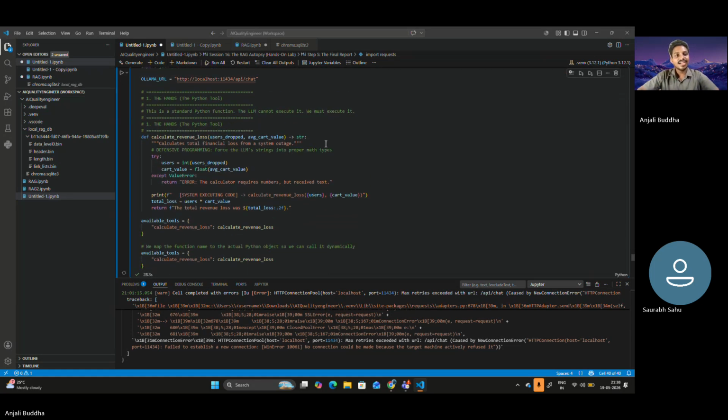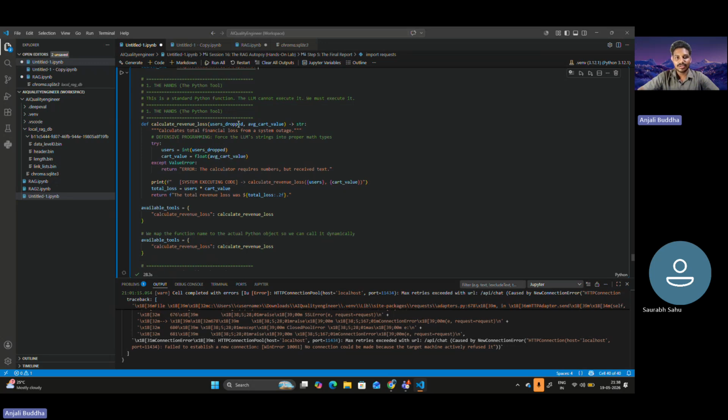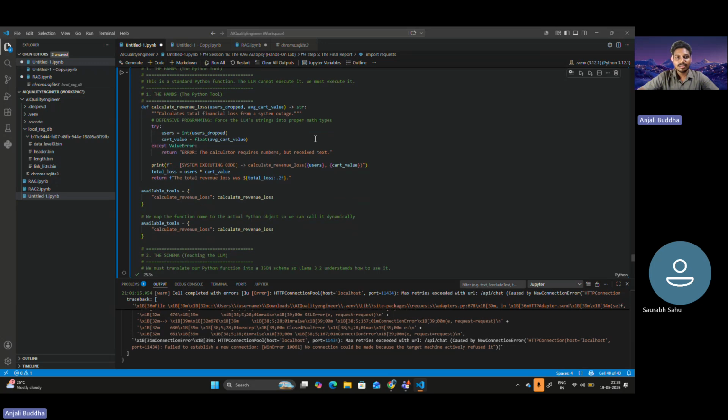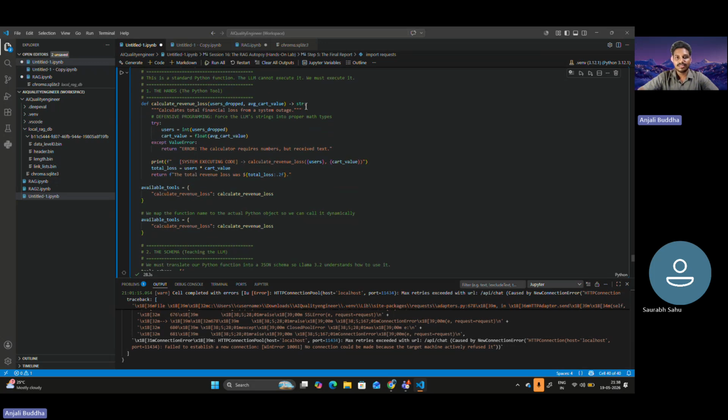Anyway, we have this function now: calculate revenue loss, with users dropped and the average cart value as the two arguments. The output is a string, of course.